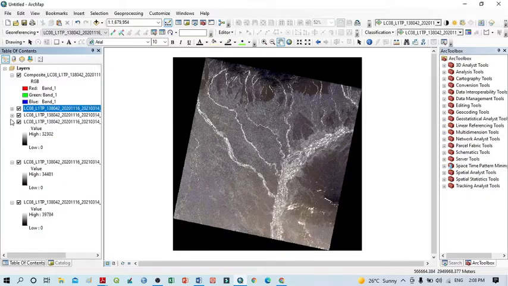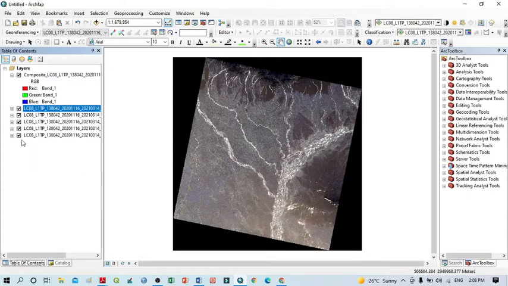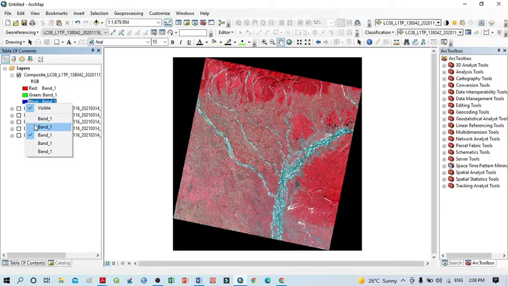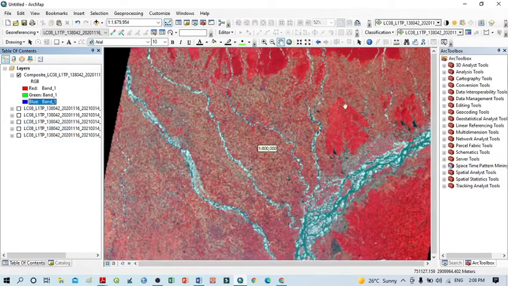We can click on this minus button and uncheck all the bands. You can see only this composite band, and within it you can see red, green and blue, because all the bands are merged into this one band. If I want to see this image as a false color composition, click here and select band 5, band 4 and band 3. So this is the false color composition.